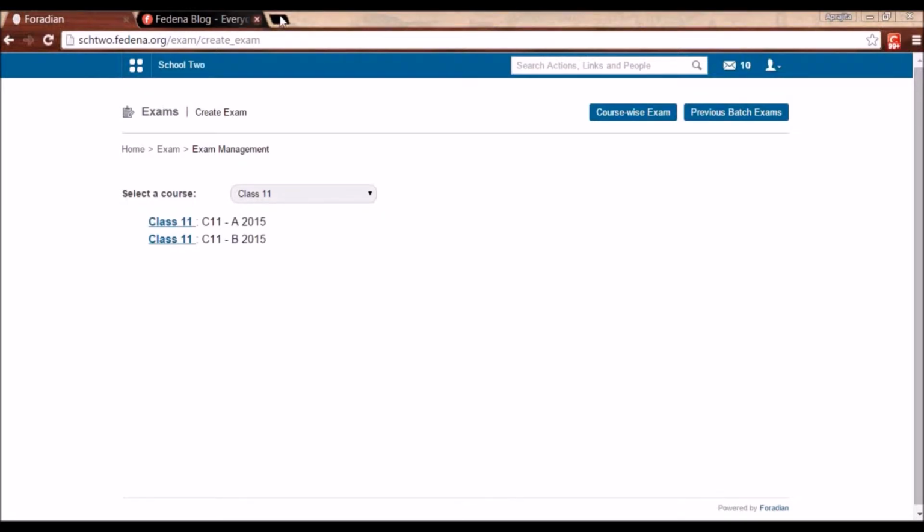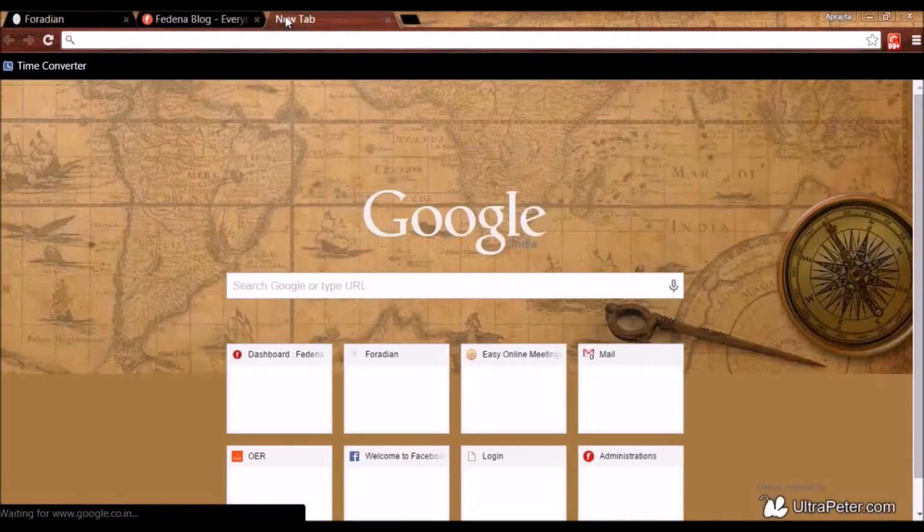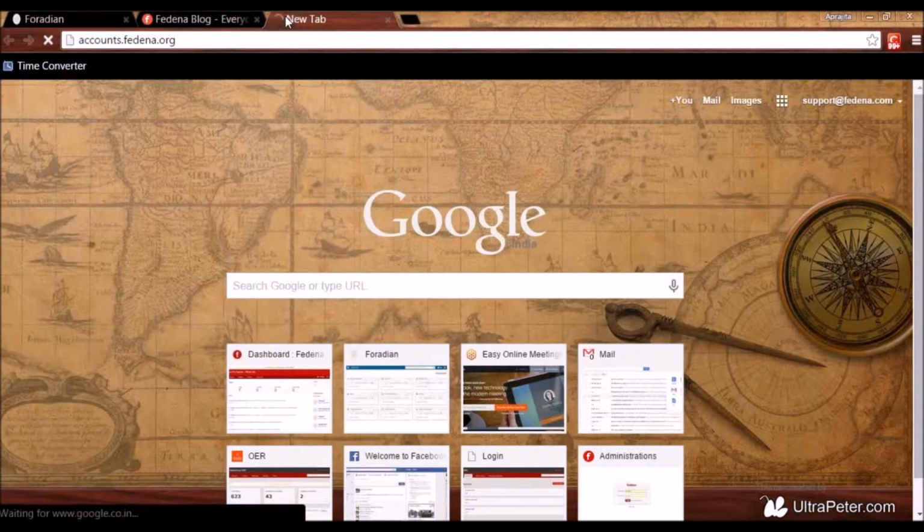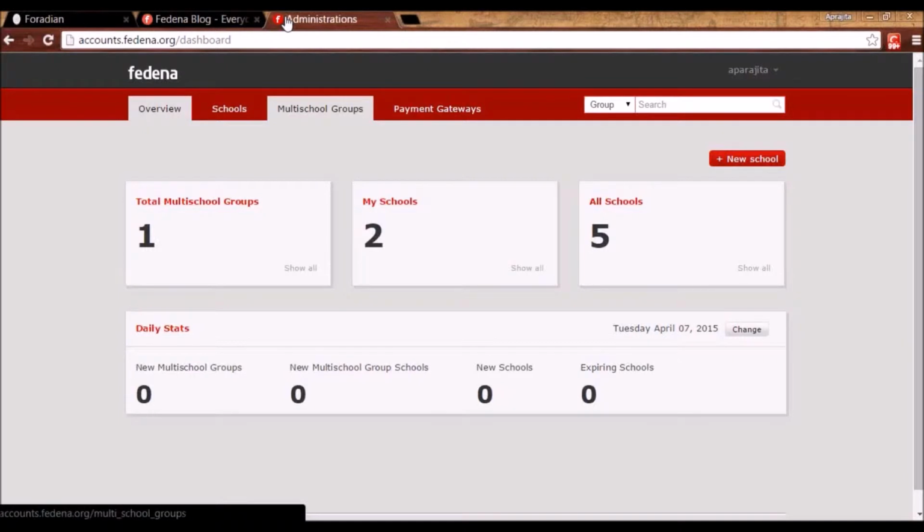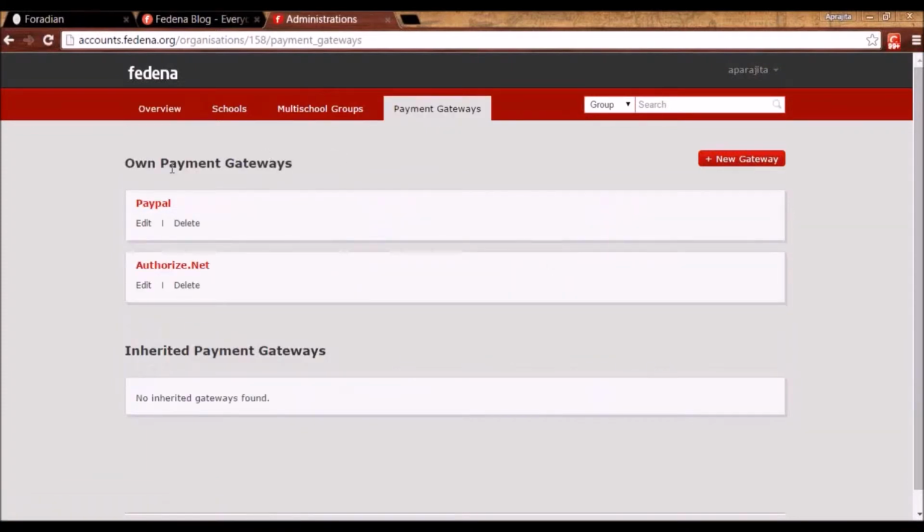So let's see that. When we go to accounts.fedina.com, this is the Fedina accounts panel where you create the school. Here you will see that this option appears of payment gateway. When we click on that, we can create our own payment gateways by clicking on new gateway. So it can be a custom gateway or one of the 7 gateways that I've just told about. Here, I've already added PayPal, so we'll be clicking on new gateway to be able to add the gateway.